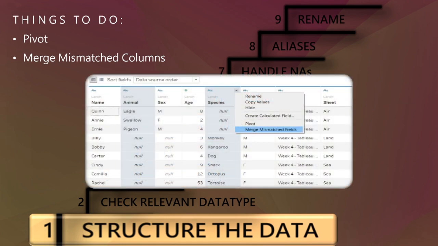Also, sometimes rows of data don't get combined accurately, and data is mismatched for various columns. At that point, we can use the merge mismatched fields option to clean the data. As you can see, the animal and species columns need to be combined and have null values for one another. And hence, when merged together, their data would come in correct structure. So this data cleaning step helps to alter the structure of data.